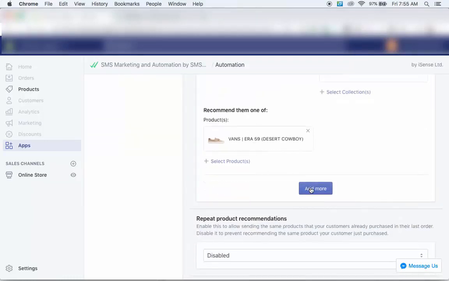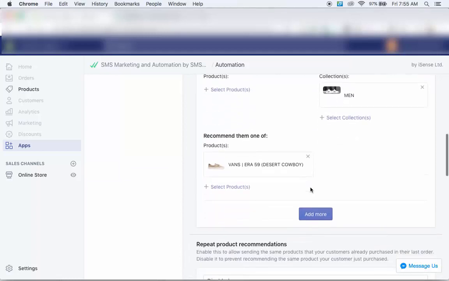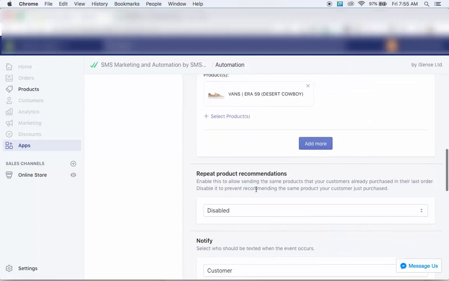Okay, so we could even add more triggers or add more criteria to present the upsell. And you can get really complex with this for sure. You don't need to just do one collection to one product. You could have multiple products. You could have multiple recommendations.